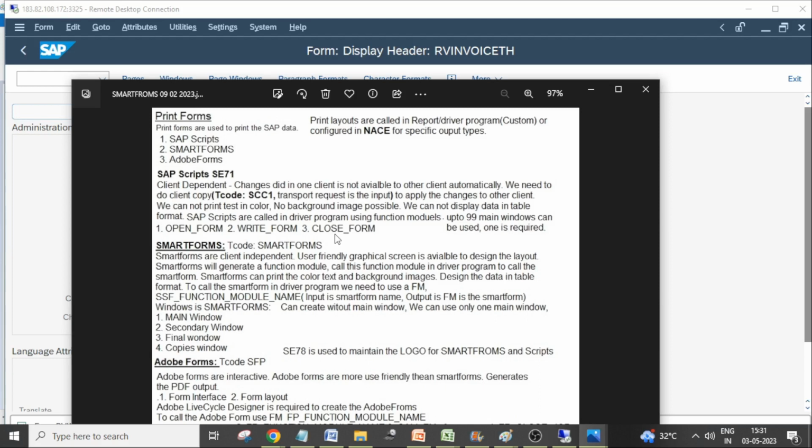What do we call that program? We call that program the driver program, which we use to print the print layouts like scripts, smart forms, or Adobe Forms. Driver program. Nothing but an SE38 program. Don't confuse. It is just an SE38 report program, but we are going to call the print layout inside that program instead of some ALV output. So that one we call the driver program. Please remember these details.